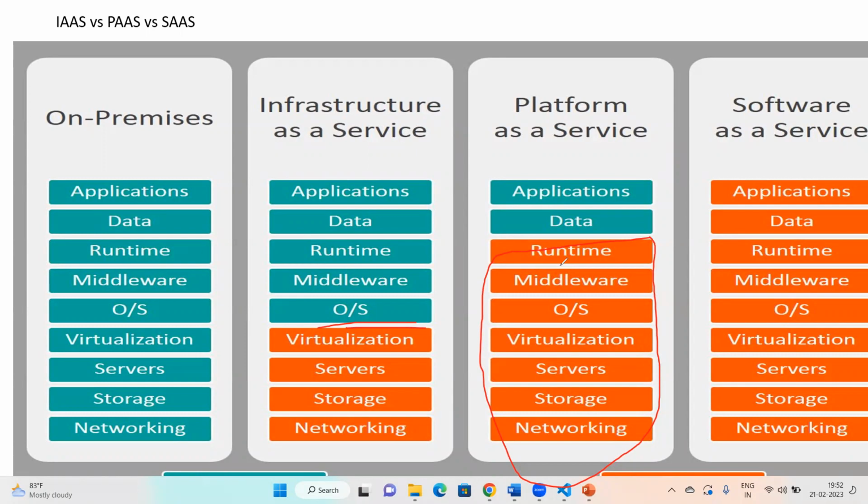Many models like Salesforce, Azure Kubernetes Service, and Office 365, all these come under software as a service. So every cloud provider offers three types of service models: IaaS, platform as a service, and software as a service.